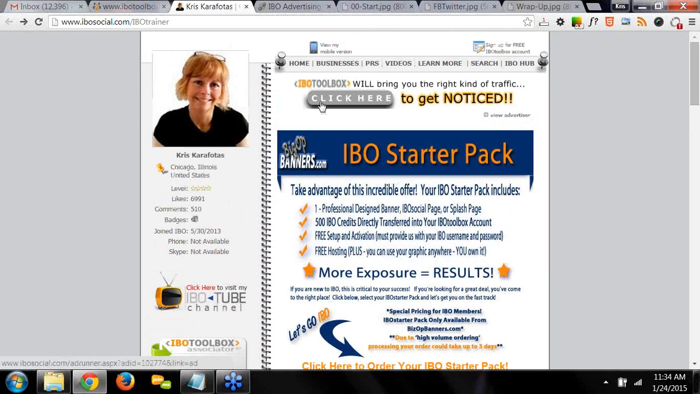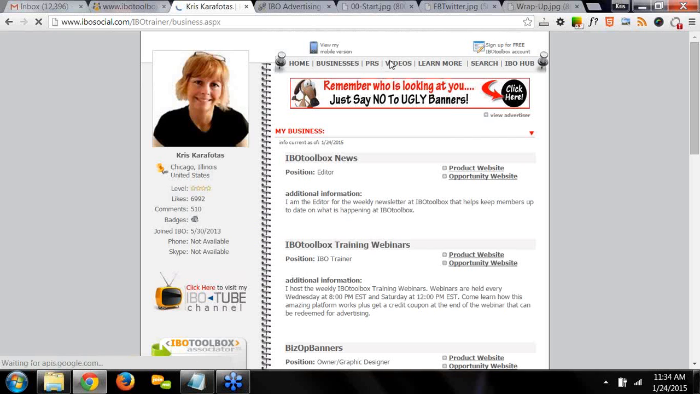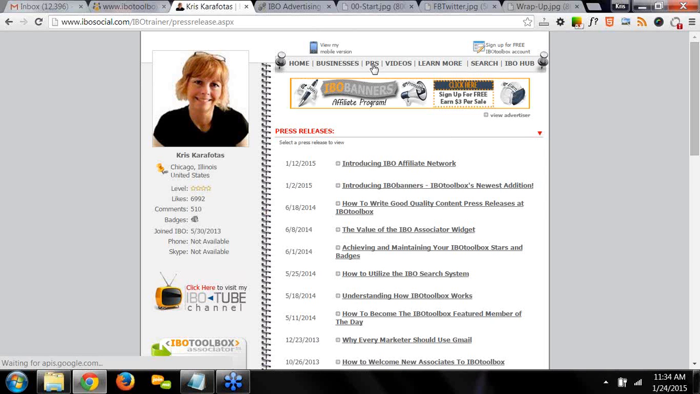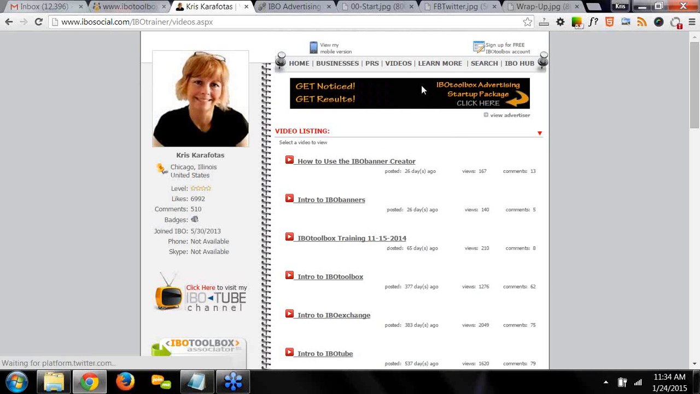Then we've got the customization area, and then you've got your banner area, and we talked about that earlier. Definitely want your own banner running there. And then you've got a nice little menu bar. Home is where we're at now. Businesses, you get a nice professional listing of all your businesses. Press releases, a listing of all your press releases here at IBO. Videos, the same thing, quick access to them.